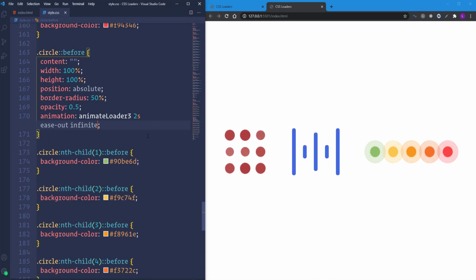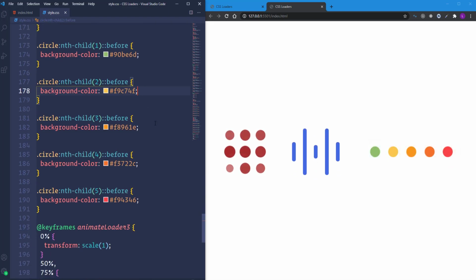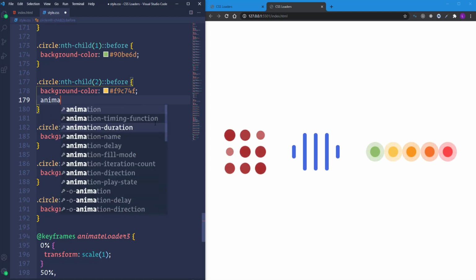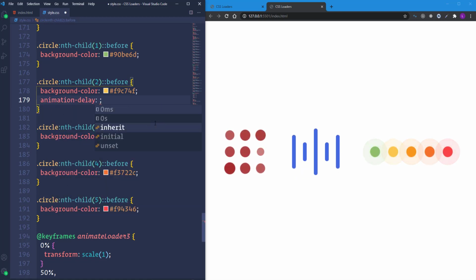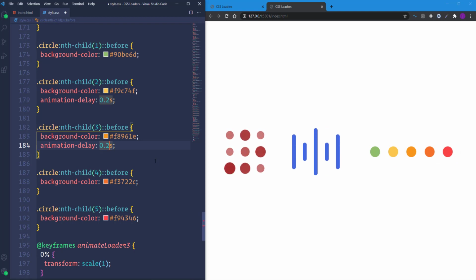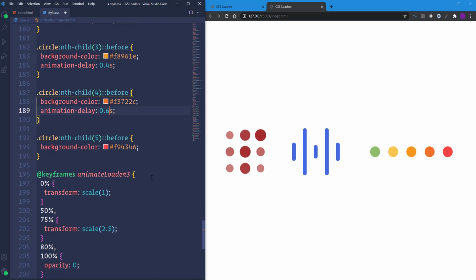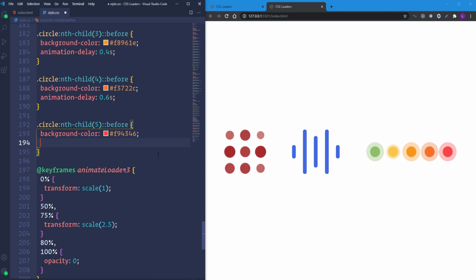The only thing that we need to do is to add different delay times to the elements. So for the second before pseudo element, we need animation delay to be 0.2 seconds. Let's copy this line of code. For the next element, we need 0.4 seconds, then 0.6 seconds, and for the last element we need 0.8 seconds.